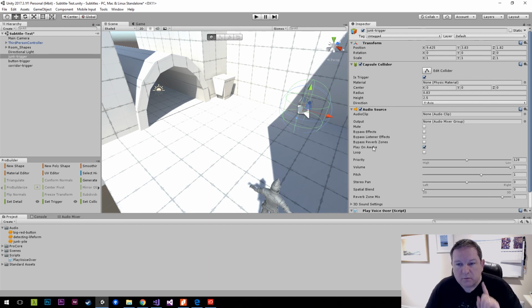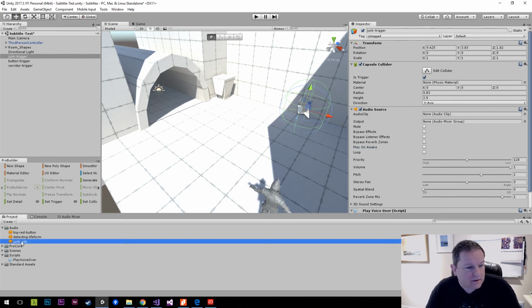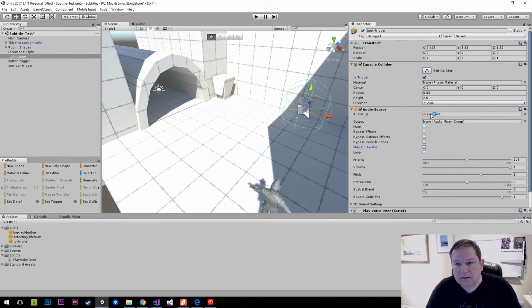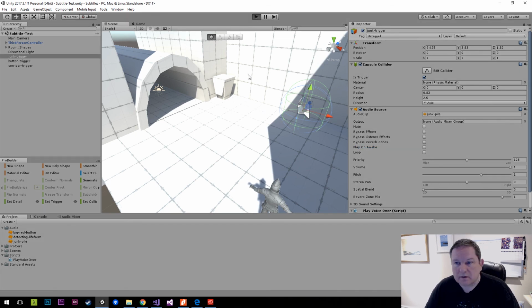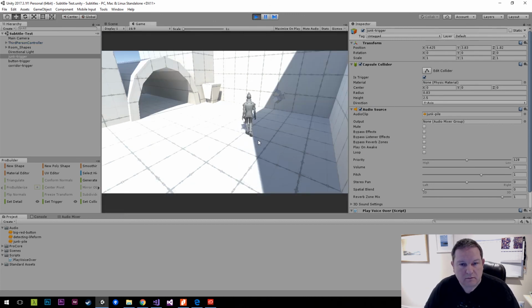First things first, we don't want to play on awake, so we're going to turn that off. And then the other thing is we're going to drag that audio clip across to our audio source, which is our junk pile audio source. So now, hopefully, this will just work and we'll be able to hear audio. I can't see anything of value in this junk pile. There you go. Can't see anything of value in this junk pile.